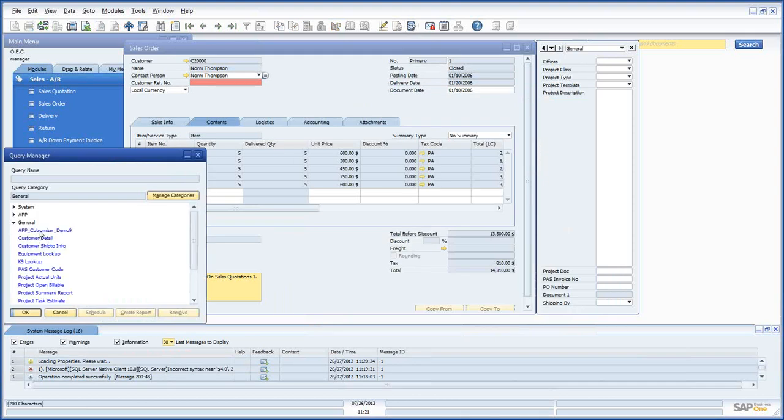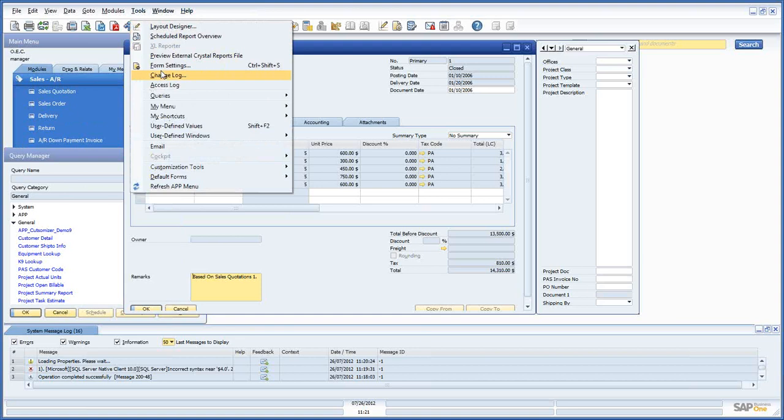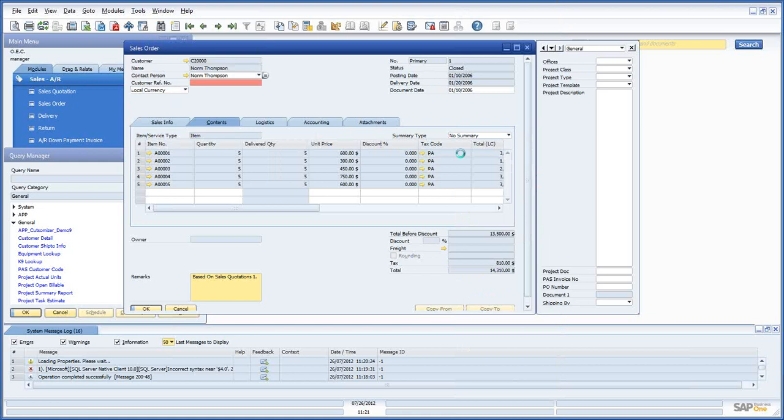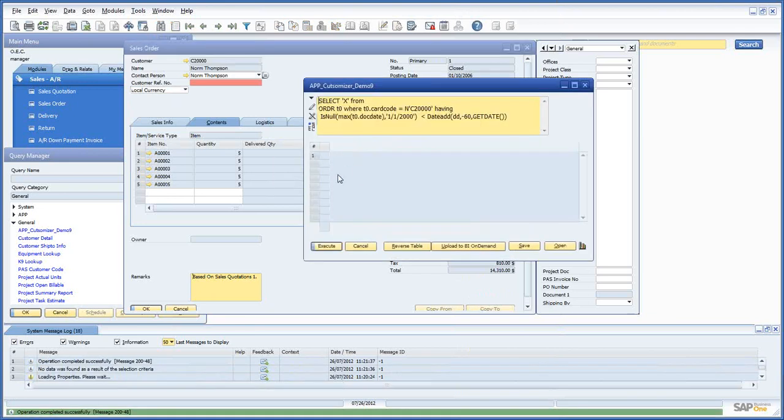And I use this very often. When I build these, I will create the query in SAP first, and I'll test it by going into the Tools menu. So if you have the sales order, I'll go into Tools, Queries, User Queries, general, and I'll pick my query, and I'll see if it works properly.